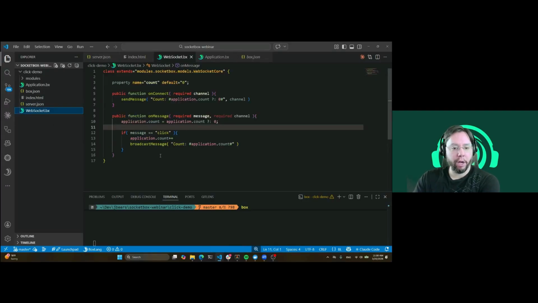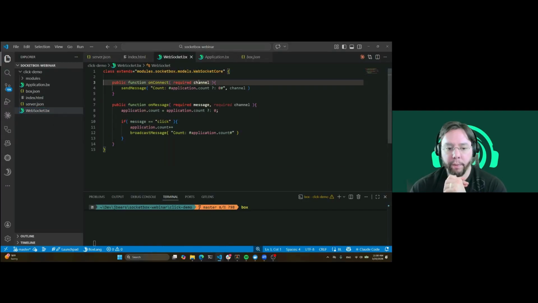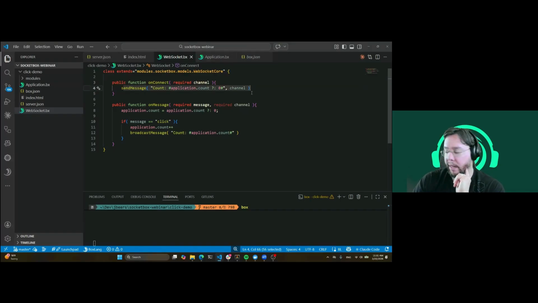And now let's look at our WebSocket.bx. So here we've got our WebSocket.bx, and this is everything that we need for the functionality that I'm about to show you. When someone gets connected, we send them a message, which gives them the current state of our counter. And then every time we get a message for click, we increase that counter and broadcast it out to every connected WebSocket.